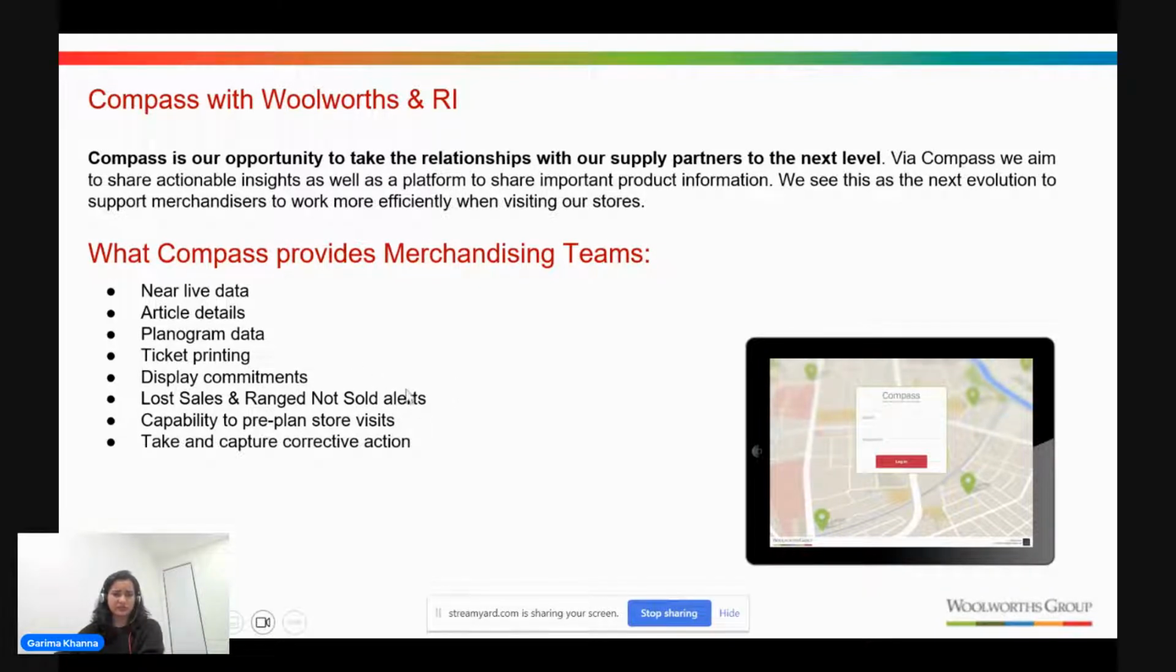So this is very, very specific to another project called LSM. And we actually grab that data from LSM and display it on Compass. And then capability to pre-plan store visits, and then take and capture corrective action, because as I told earlier, the users can actually go to the stores and then take the action and correct the item, and then tell the reason why the item was not getting sold.